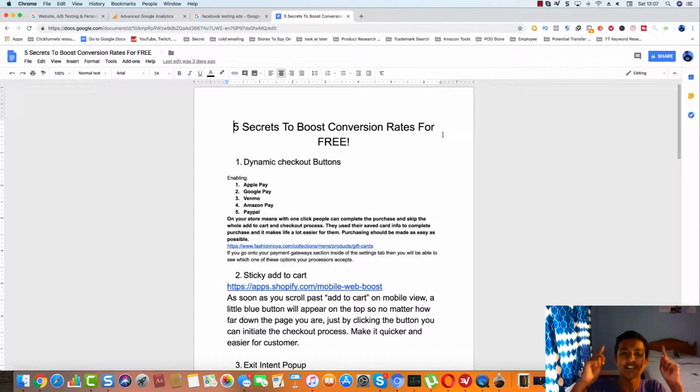So guys, here are 5 secrets to boost your conversion rate for free. So quickly, I'll be going over 5 different apps that you guys can install onto your Shopify store that will improve your conversion rate significantly, and all of these apps are free. So that being said, let's just get into it.